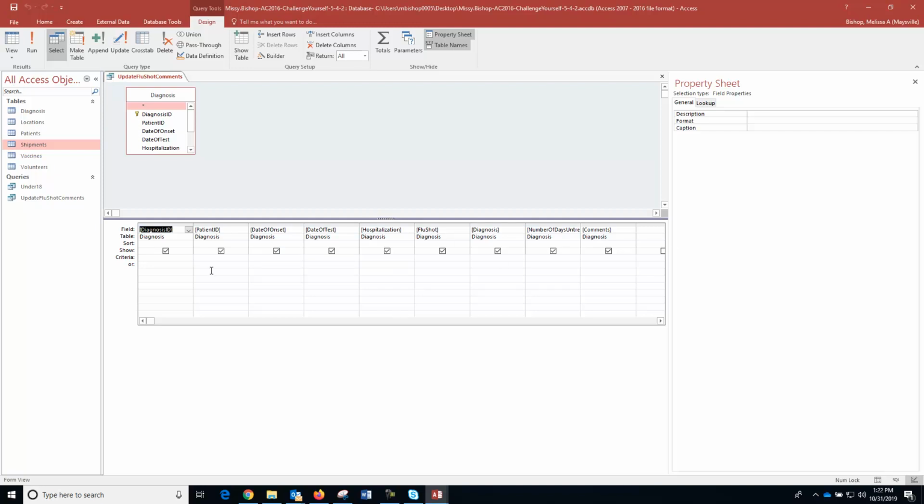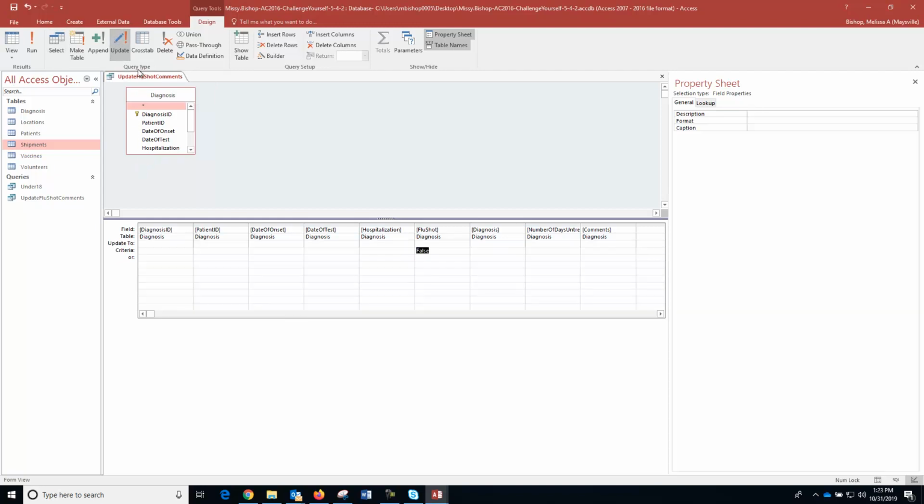So under the flu shot field, we want to type in criteria false. And then we want to update the comments field. So right now we don't have a comments field, but remember, we want to create an update query. Right now I just have a query. So I can go up here to my query type now, and I can choose which type of query I want. So if I click on update, now I should have the option update to add that comment.